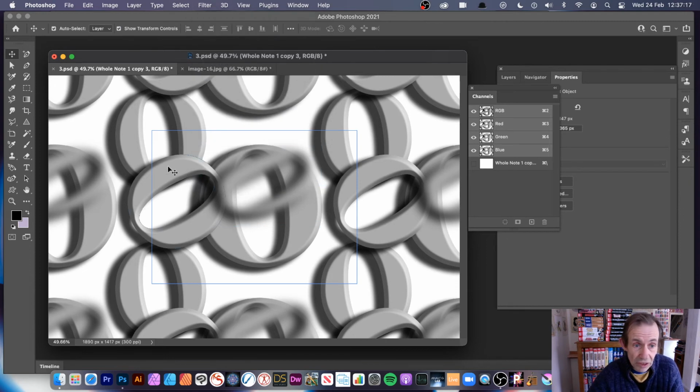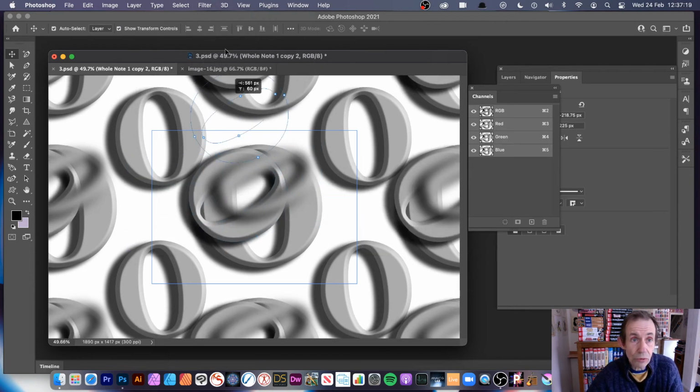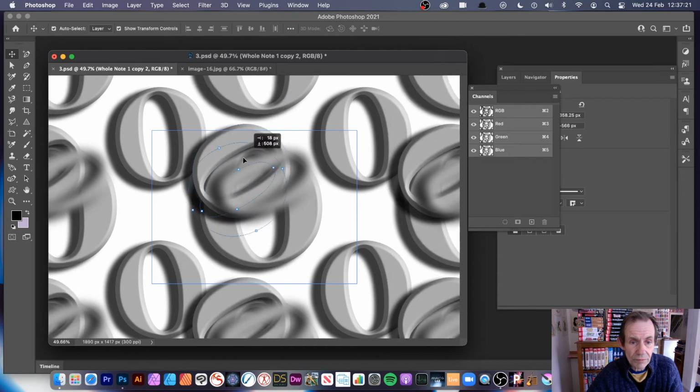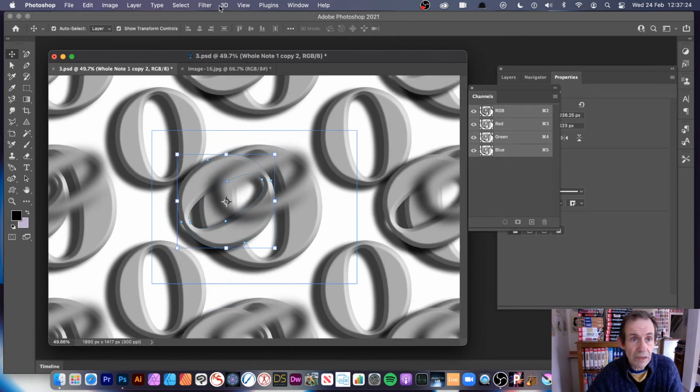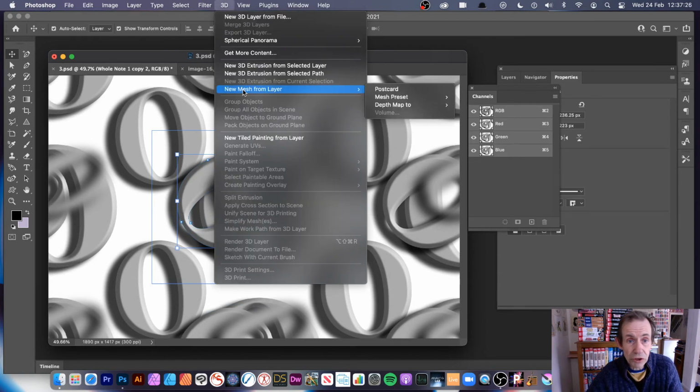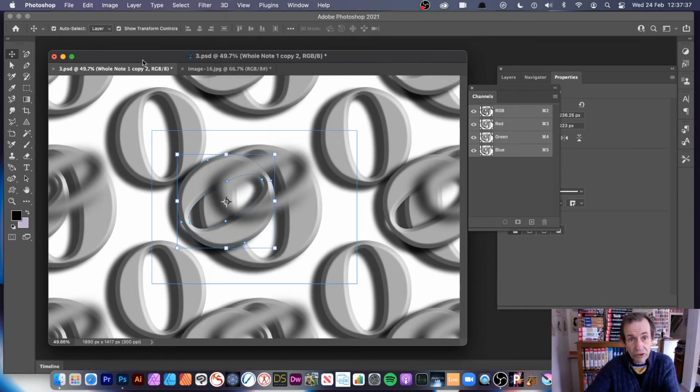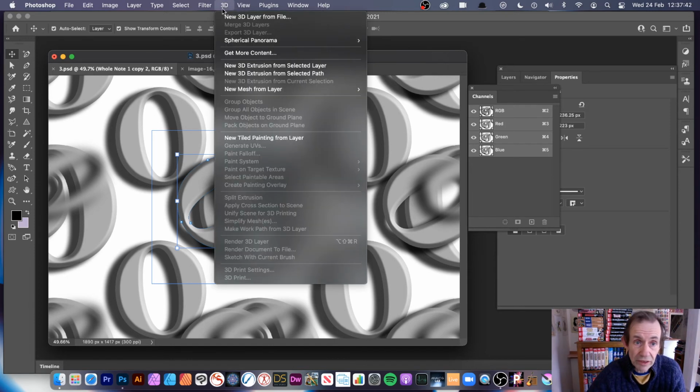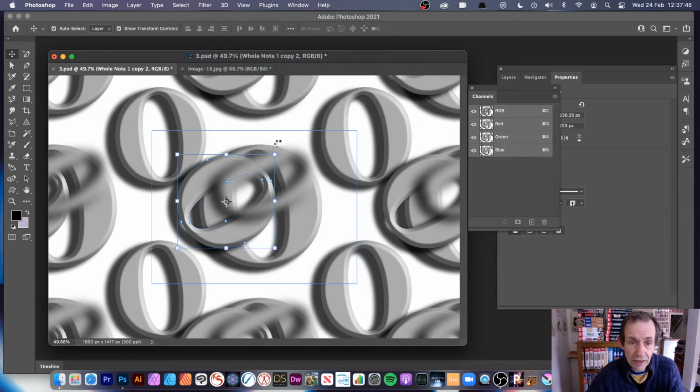Also, another great thing with custom shapes is you can always go to 3D, and there's always options, new mesh from layer, and you can go to depth map, plane, etc., or new 3D extrusion from selected layer. So that's a great way of creating some unusual designs, which can also then be used in your displacement map. So very simple, 3D, new mesh, sorry, I went that one actually, selected layer, and obviously take time to process it.